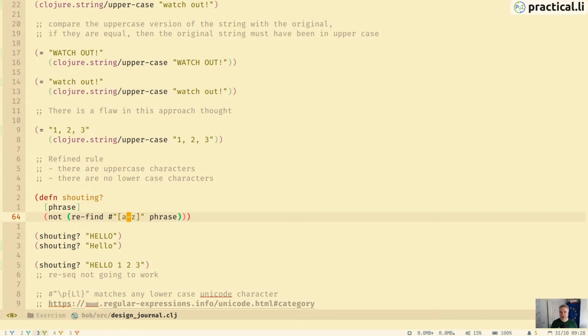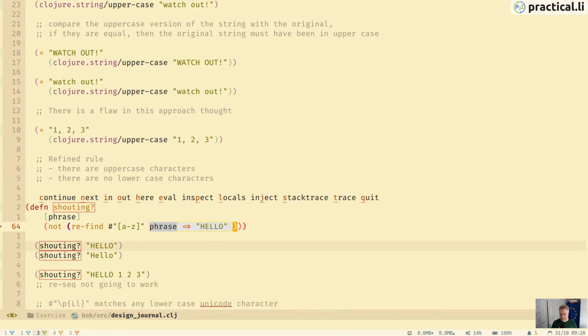So here, if we do refined on a phrase, let's just debug this. We call shouting with hello. We're passing hello into the function, and it's going to return nil from this refined because it's looking for characters A to Z that are lowercase, which there aren't any, and then we invert it by passing it to not, and then we get true. So we can see that this is shouting because there aren't any lowercase characters.